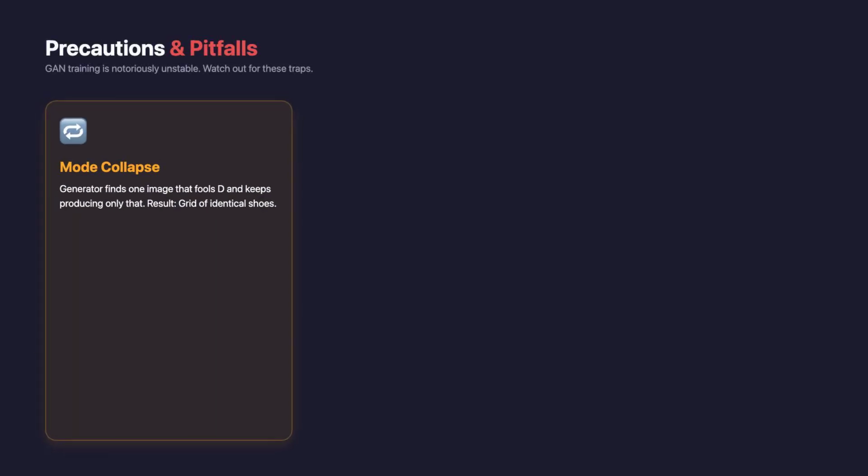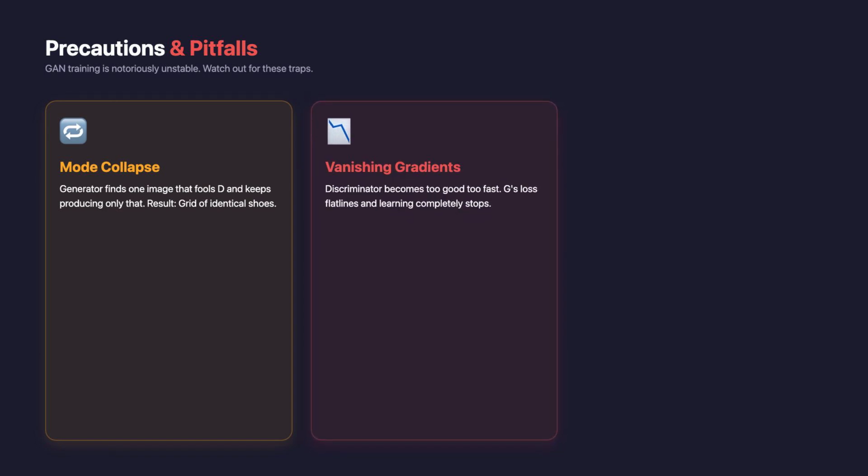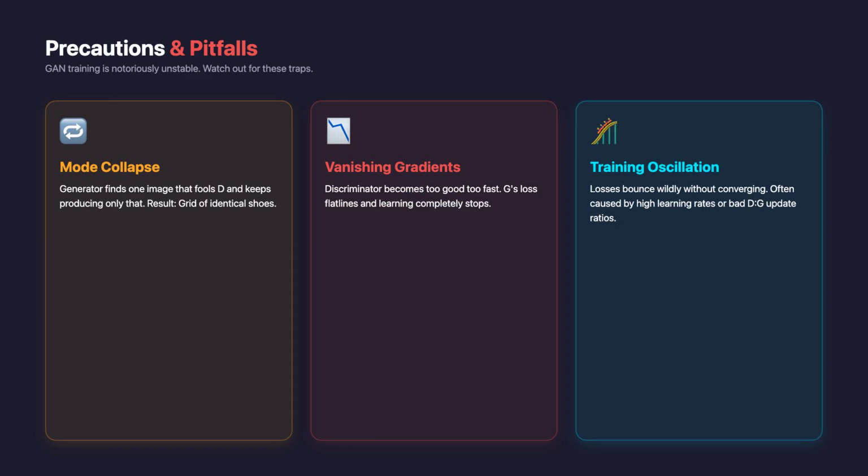GAN training is notoriously unstable. Let's cover the biggest pitfalls. First, mode collapse. The generator finds one output that fools the discriminator and keeps producing the same image over and over. You will see identical shoes in every grid cell. The fix: use mini-batch discrimination or unrolled steps so D sees the diversity of outputs.